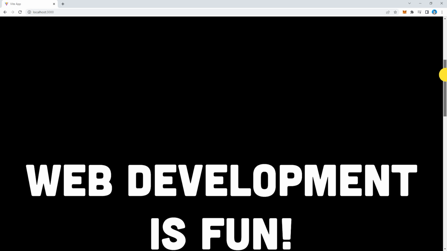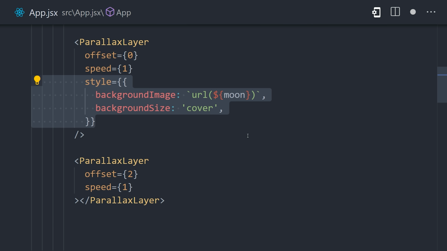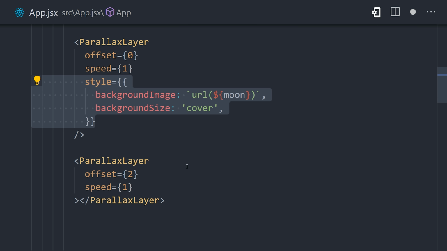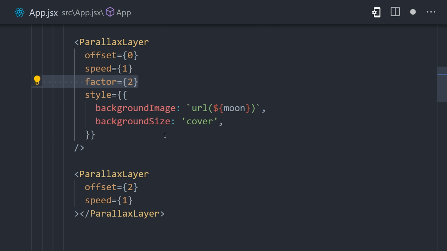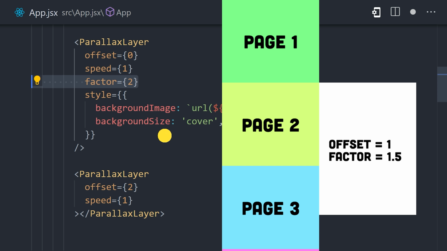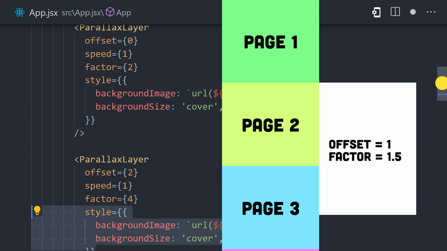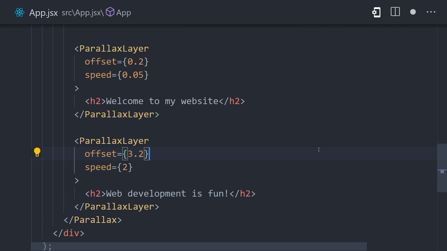But to really take advantage of parallax, you'll want to have background images. The ParallaxLayer component can also take a style, inside of which we might define a background image. Now, generally speaking, your background images will move slower than everything else, and you may want to have them span multiple pages. The factor prop allows us to do that. By default, every layer will have a factor of 1, which means that its size is equal to 1 page. You can make it span multiple pages or a fraction of a page by updating the factor value. I'm going to go ahead and add another background image and then tweak some of our values here to give us a scene that looks like this.